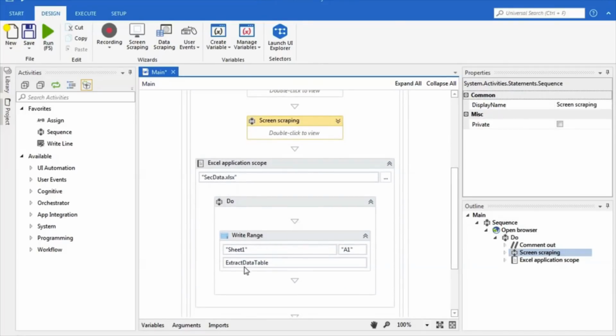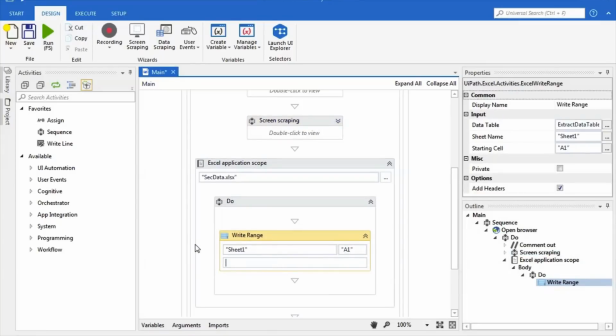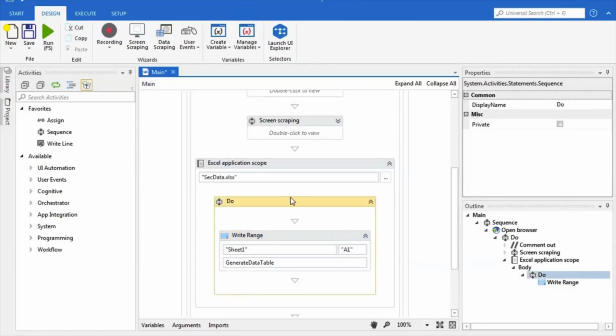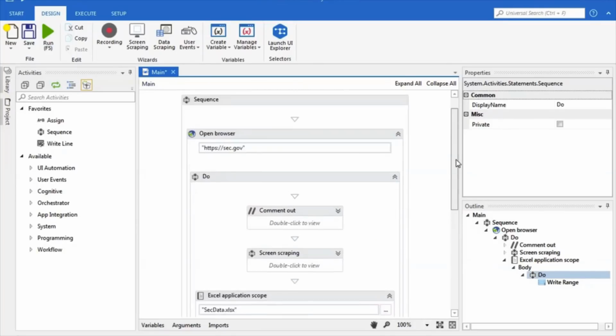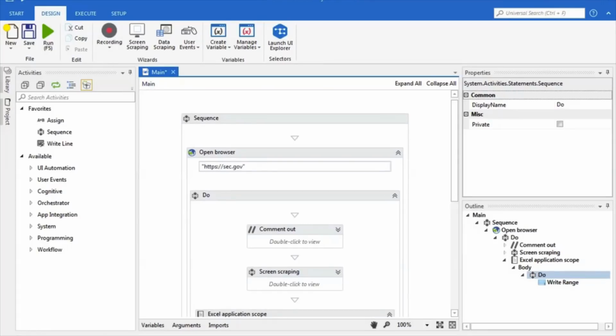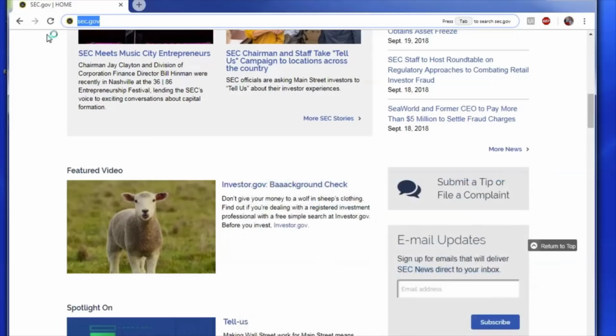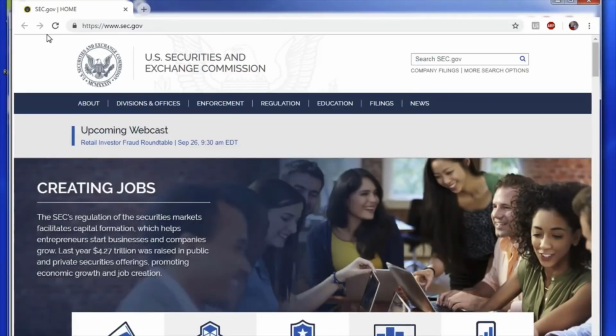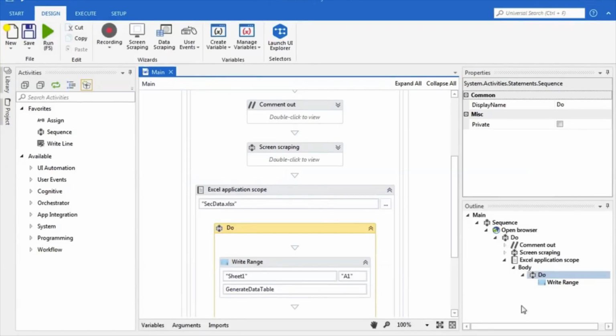Then let's change this from Extract Data Table to Generate Data Table, and we can write it to the same Excel file that we had. Now let's run this. Okay, so that has finished.